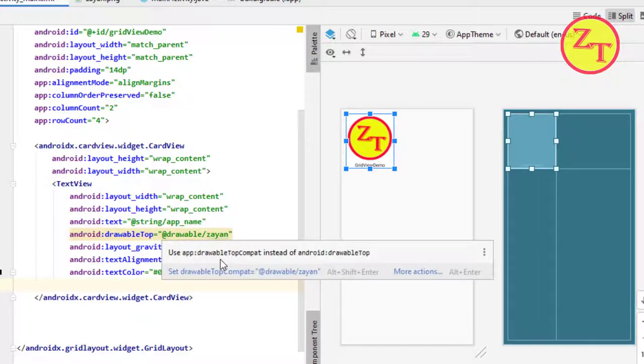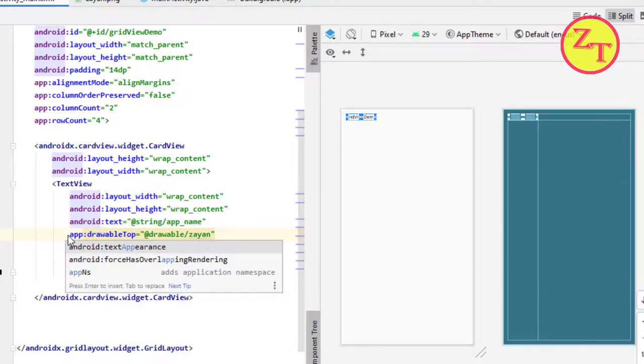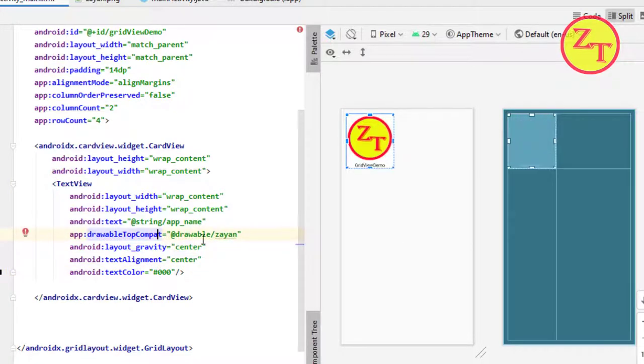So there is one warning showing, use app:drawableCompat. Instead of android, you can change it to app. After the drawable top just paste, click compat. Okay, this is a mistake. Okay, so the warning is gone. Now you can see our first grid is ready. Okay, image and text also ready.